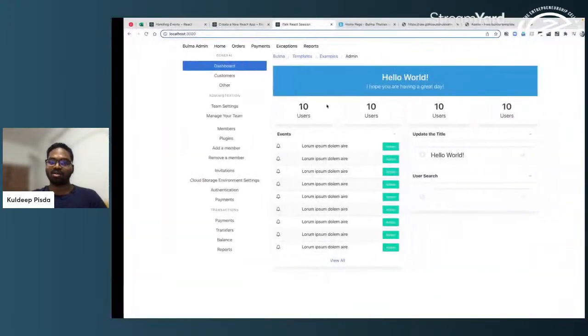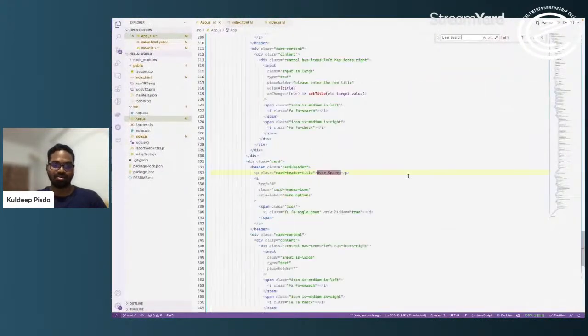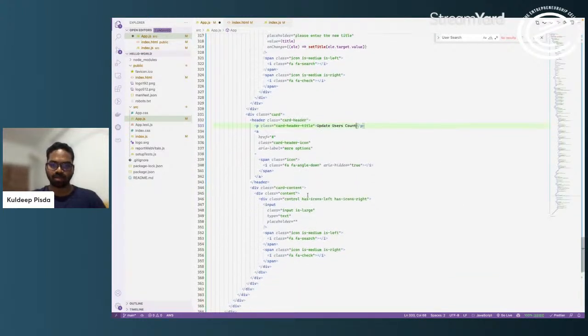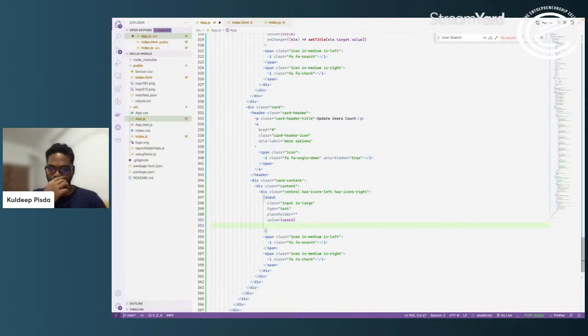Now let's update this field to actually update the value over there. Let's use a search thing, and let's update the users count. Over here I pass a value field as we did over there. We have defined this users variable, so we'll have to use the users variable. And then again we did this onChange. Again we pass the element, and then we got this value, and again it will be done.